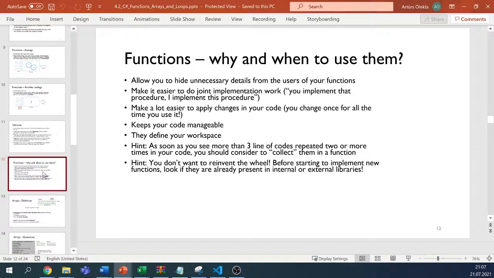Yeah, so in general, what are the key steps, the key points of using the functions? So first of all, you hide unnecessary details from the users of your functions. If we go back to the car, imagine that everyone had to know from scratch, from the beginning to the end, how the physics of car movement work in order to drive the car. So imagine this situation. Same is for the programming.